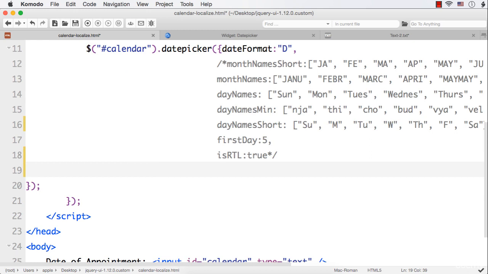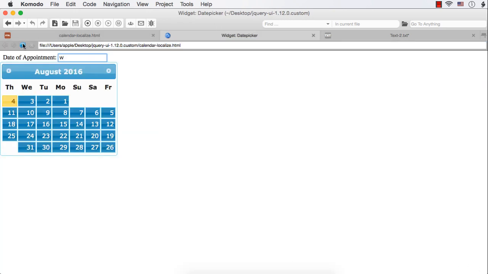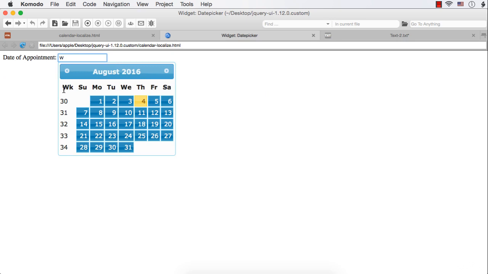Next, we can actually show the number of the week if you specify show week to be true. So let's see how it changes our date picker. Refresh. Let me click. See, you are seeing WK and the week number here. Okay. So if you want to change this header value, you can use the option week header.